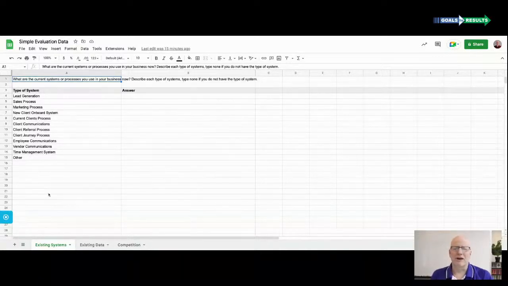Basically what you're going to do is write down: do you have any lead generation, sales process, marketing processes, new client onboarding systems, current client processes, current client communications? That usually has some systems involved. Client referral process, or client journey process, or employee communications, vendor communications, time management system, other. These are just a list of types of systems that could be out there. You may have some of these, you may have all of these, you may have none of them. Doesn't matter. Write down what you have.